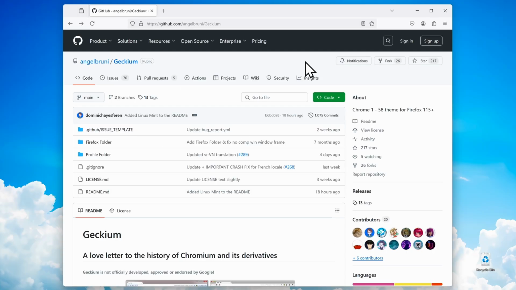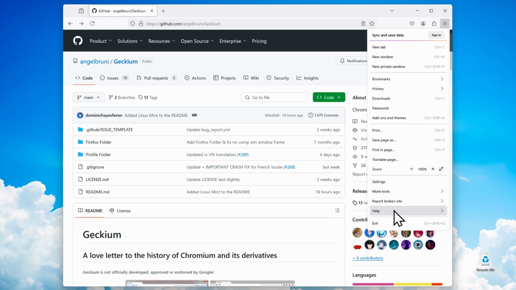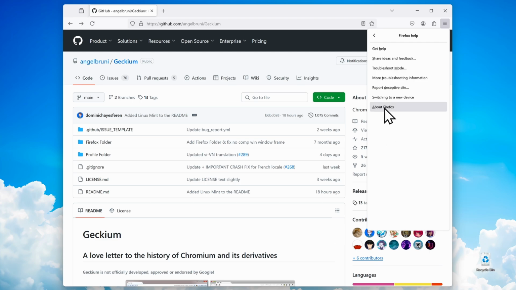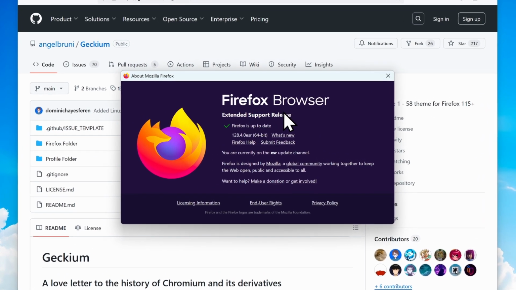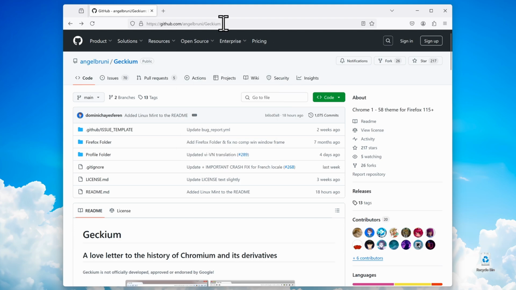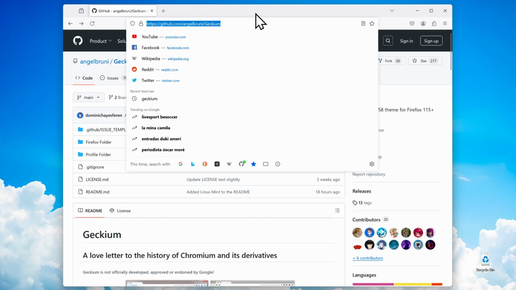Before installing the theme, make sure that you have the Firefox browser up to date. You can check that by going here to the hamburger menu, clicking under Help, and clicking on About Firefox, and this will check for updates for the Firefox browser. And then make sure that you navigate to this link for the Geckium theme.